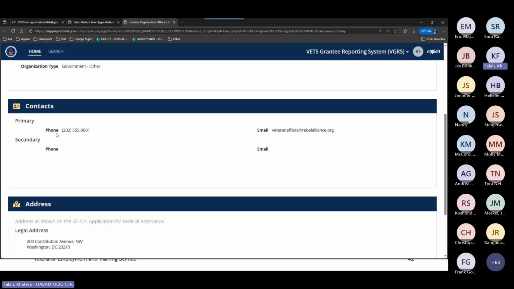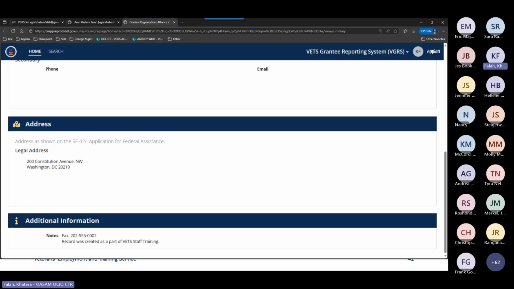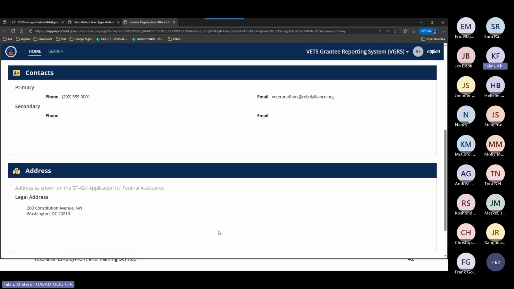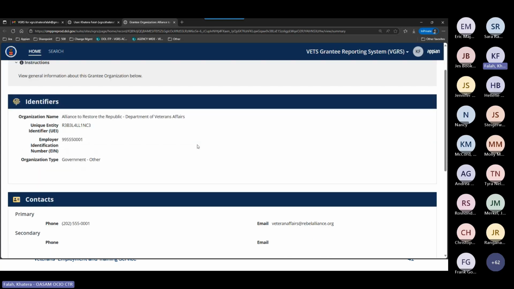That happened to just be a phone number and an email, and that is what's shown along with the legal address provided at that time. So in our additional information, we do have the fax number recorded, and just that this is a grantee staff training record. So that is what the summary dashboard covers.